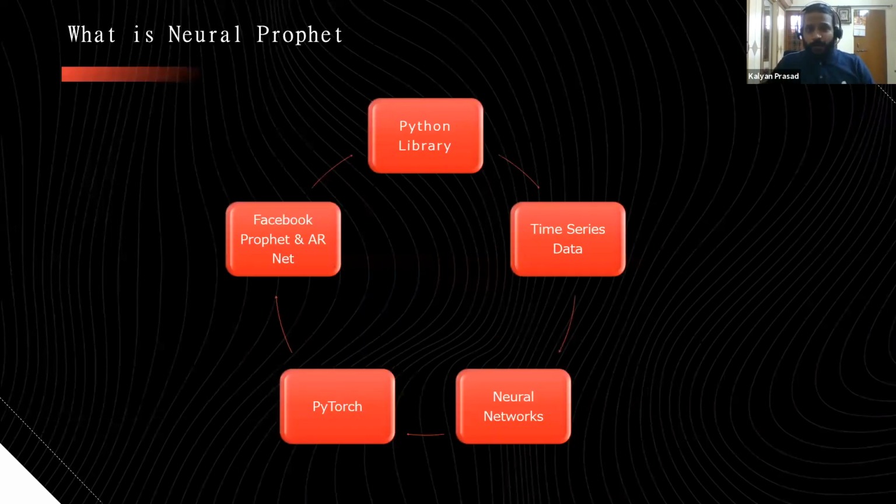Now here comes our main topic, NeuralProphet. Here is a quick visual representation of NeuralProphet. It is a Python library for time series modeling. NeuralProphet is a neural network-based model that uses the PyTorch framework as a backend. It has a modular architecture that allows so many features to be plotted in the future. This library is heavily inspired by Facebook Prophet and the AR-Net library. The authors of this library are researchers from Stanford University in collaboration with Monash University.